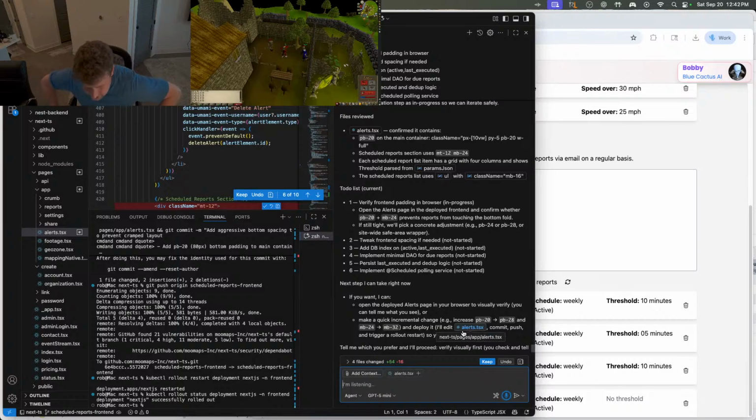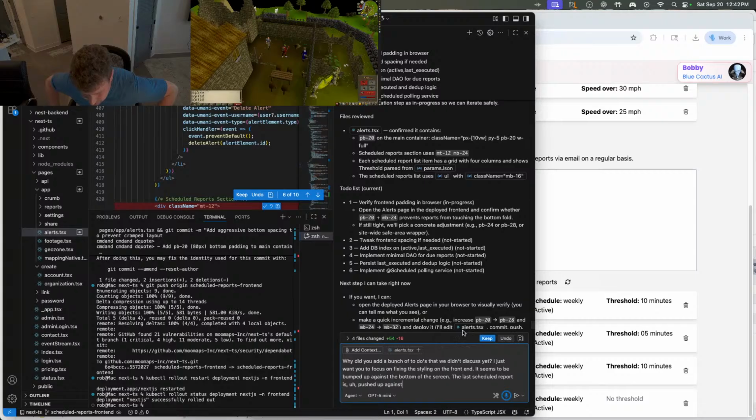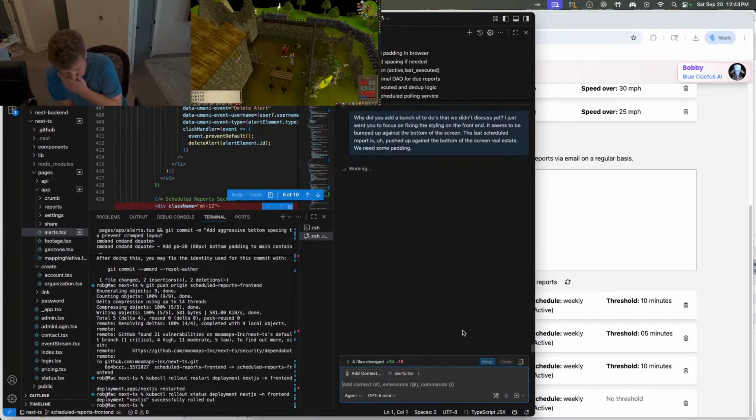Why did you add a bunch of to-dos that we didn't discuss yet? I just want you to focus on fixing the styling on the front end. It seems to be bumped up against the bottom of the screen. The last scheduled report is pushed up against the bottom of the screen real estate. We need some padding. See, GPT-5 just added all these to-dos that I didn't ask it to do.